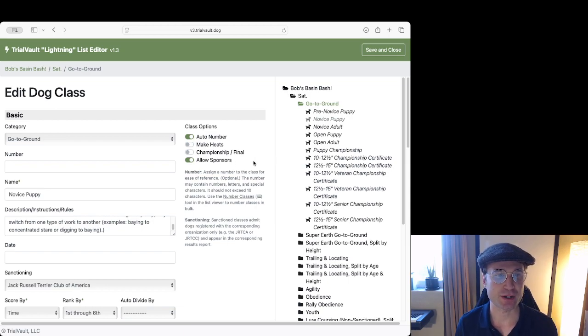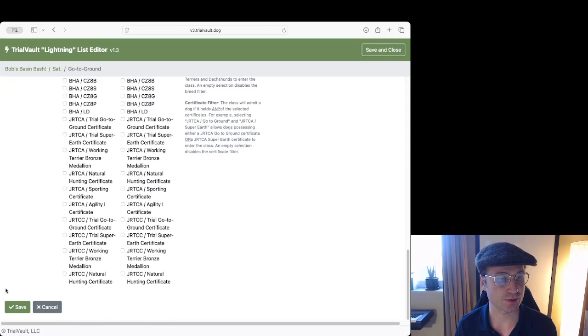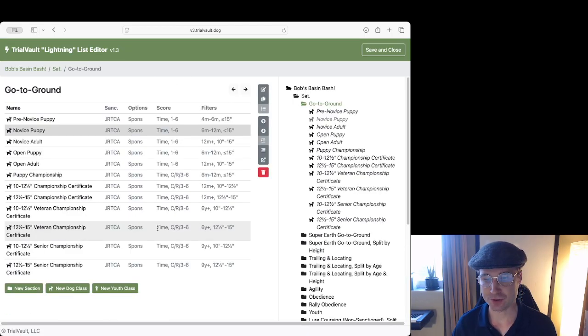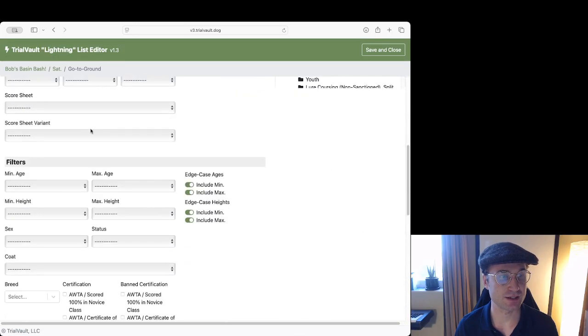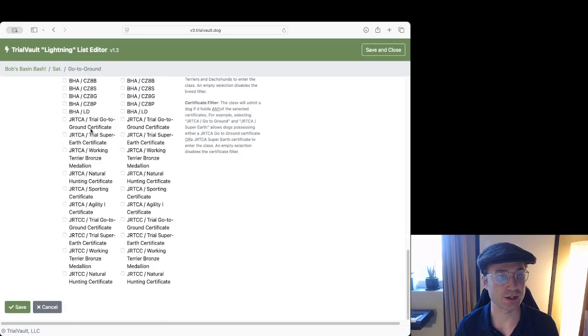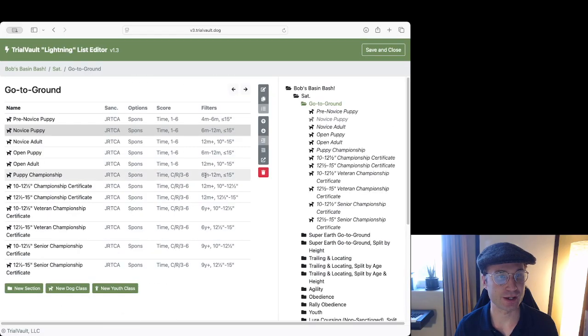And you can also select whether or not you can sponsor this class. So that's what that looks like. If you want to create your own class, I recommend you just copy an existing one. You can create a completely new class though, you'll just have to enter all the settings again. But you can go ahead and go through that yourself.